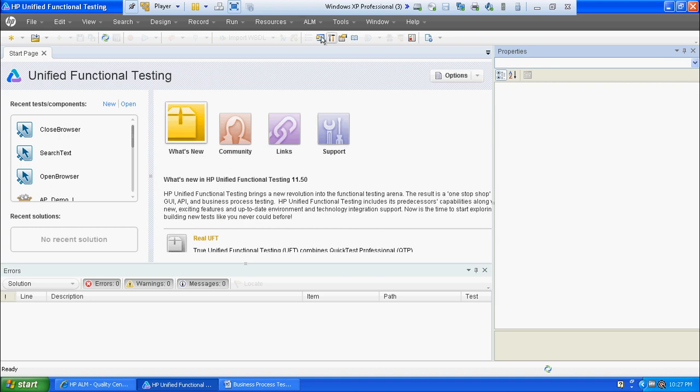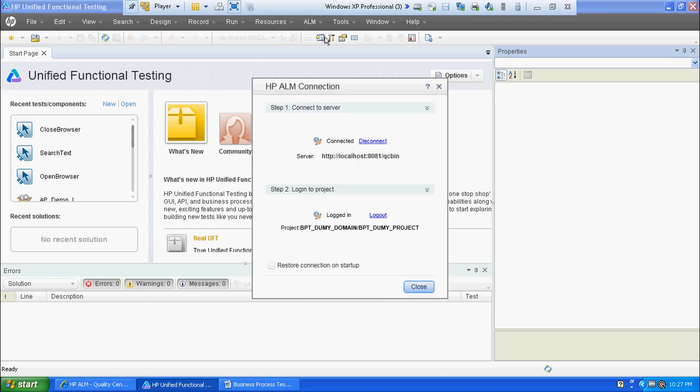I have to make sure this is checked. And the second thing is I have to click on ALM, ALM connection, and this is where I'm already connected. So this is where it will ask for ID and password. I will enter ID and password. It will ask for domain name and project name. I will select the domain name and project name, and click on login. That's how I will be connecting to ALM from UFT.